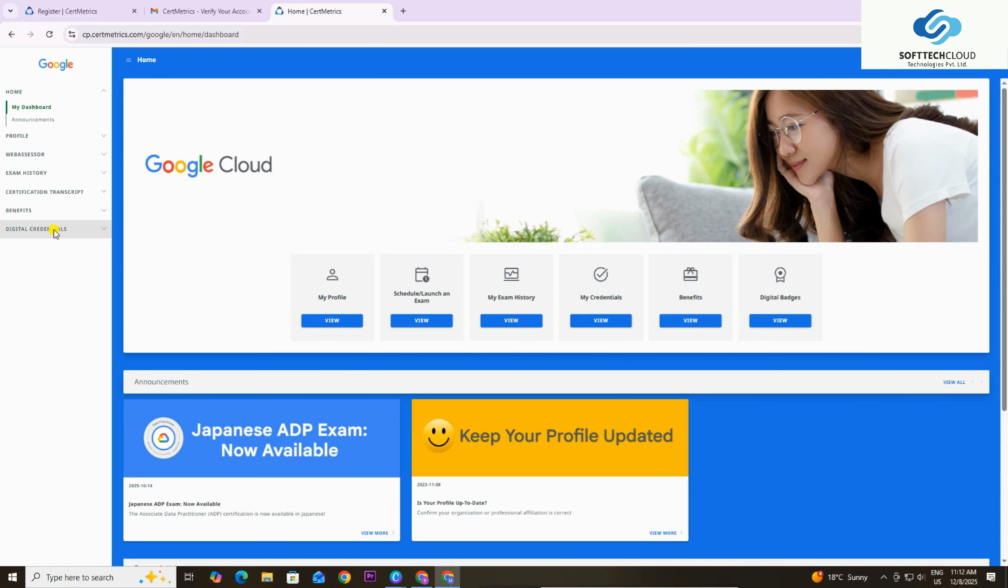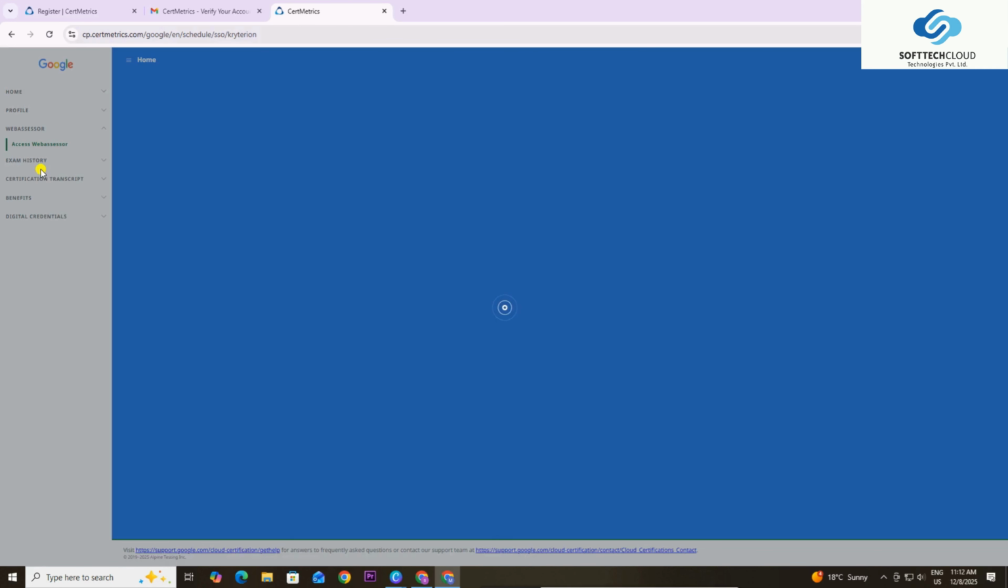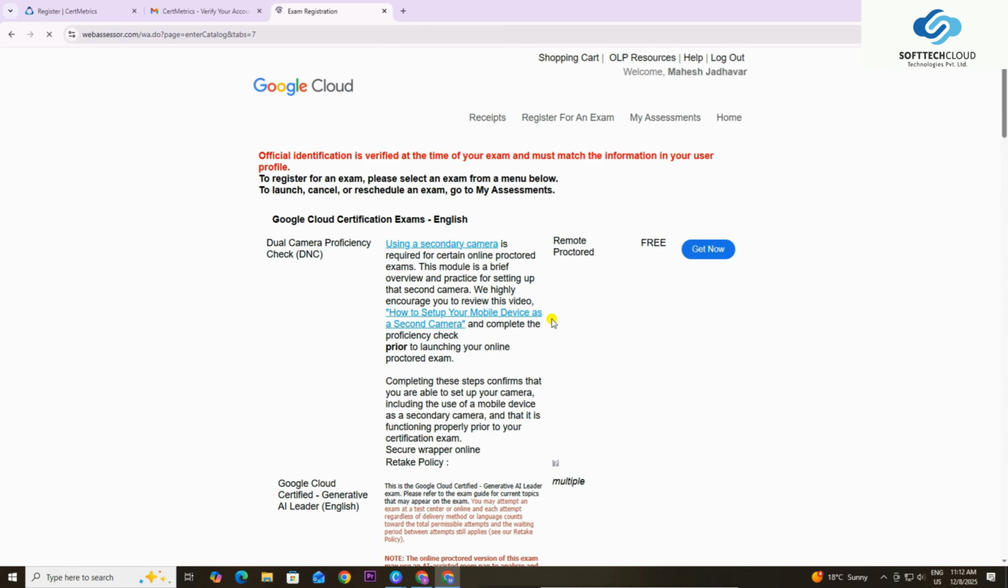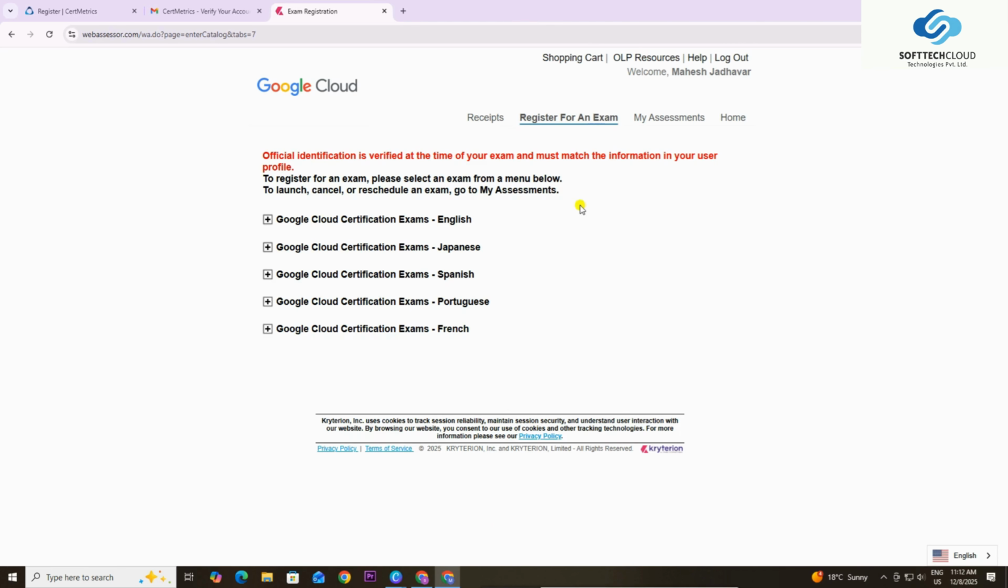Then go to the web assessor icon. Access web assessor. Loading. Yes. My assessment.